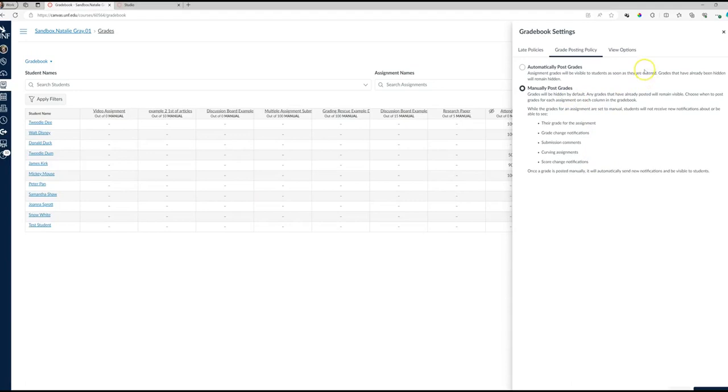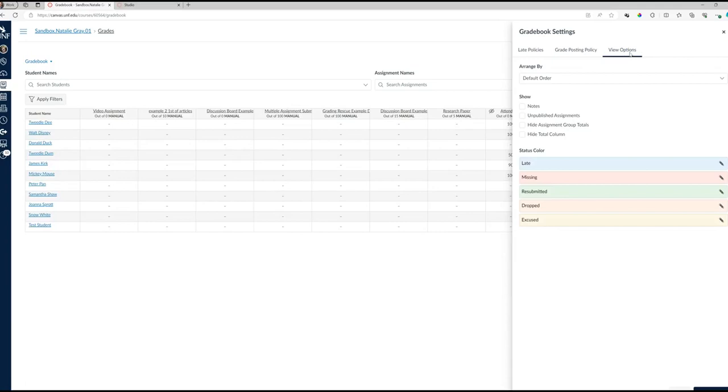Now, the option that most people ask about, and this is what almost everyone is happy to see, is the view options. This is changed from where it was last year, at least early in fall of last year.